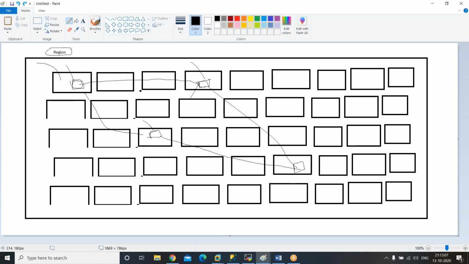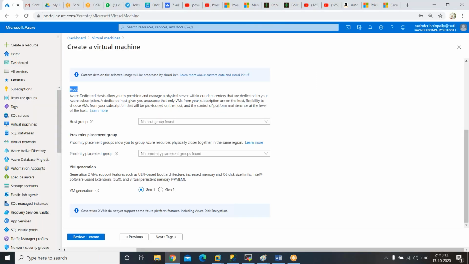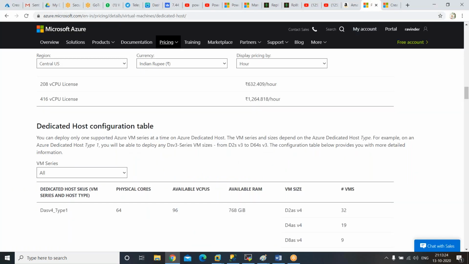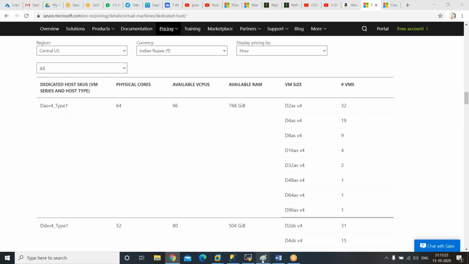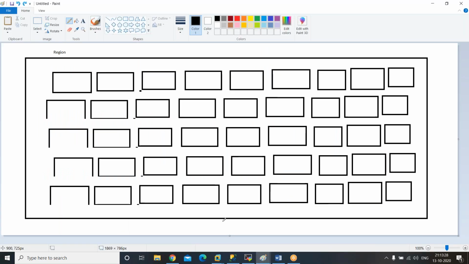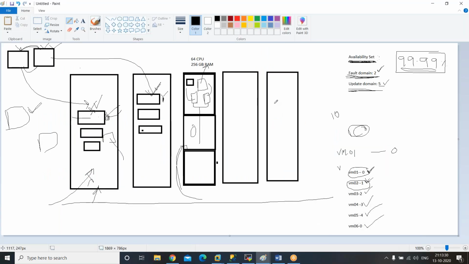There is one more concept called PPG, proximity placement group. Let me explain that. So you will conclude these options at the VM level anyway. We have one question from Ravindra. Okay, go ahead.